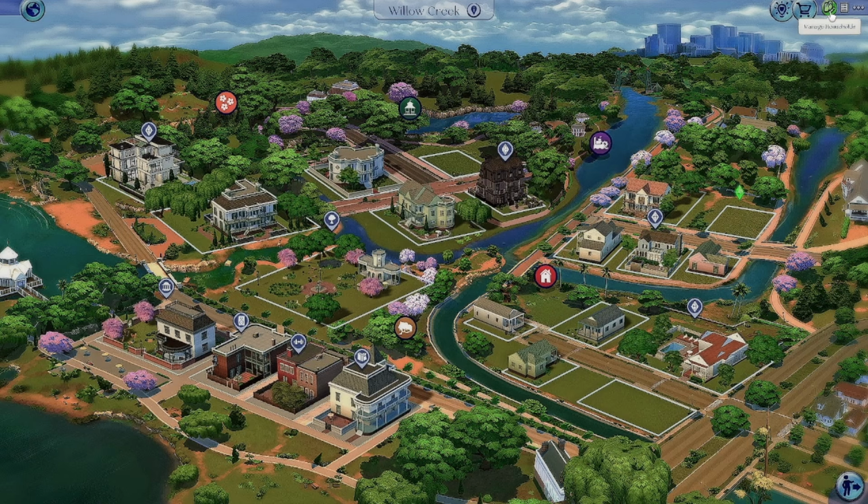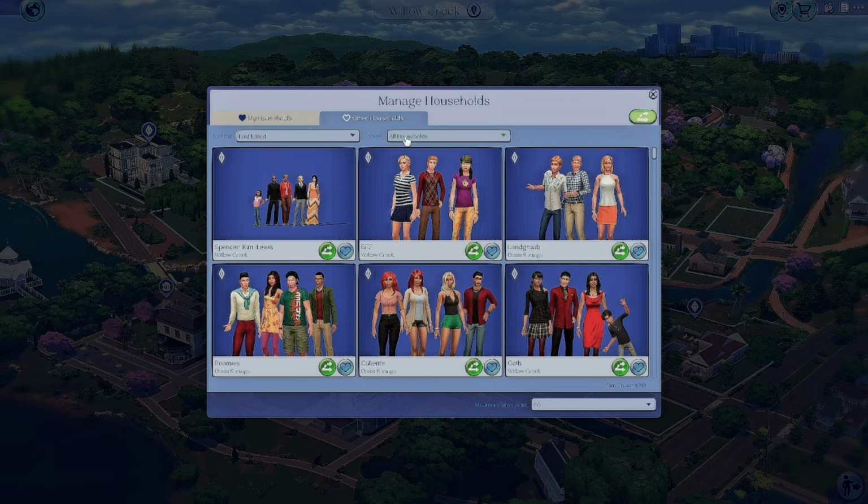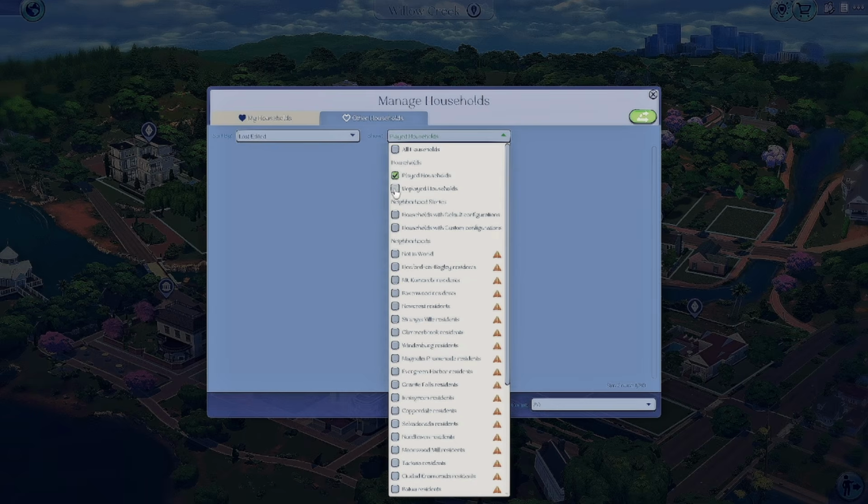Once you are back on the screen, you will go to Manage Households up here in the corner, and basically you're going to go to Other Households. You can either delete all households manually from right here, or you can just focus on one world.